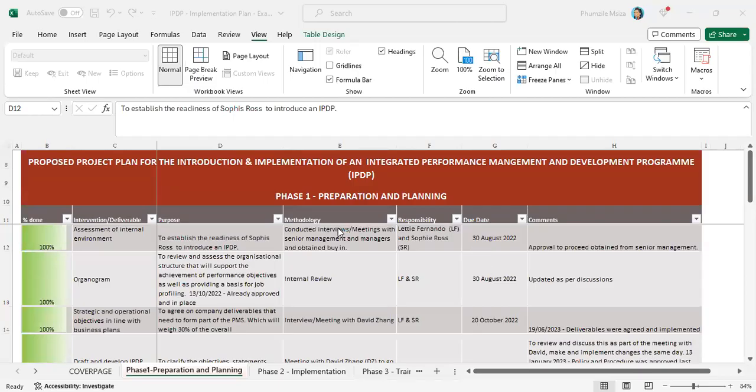So this is what your planning document would look like, because if you fail to prepare, you will always repair. This is your preparation document, preparing for the implementation of your IPDP. You would have your cover page, and then you would have the different phases of your implementation. The first one is preparing and planning.